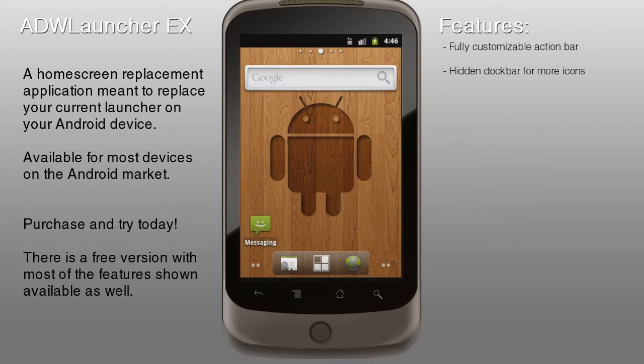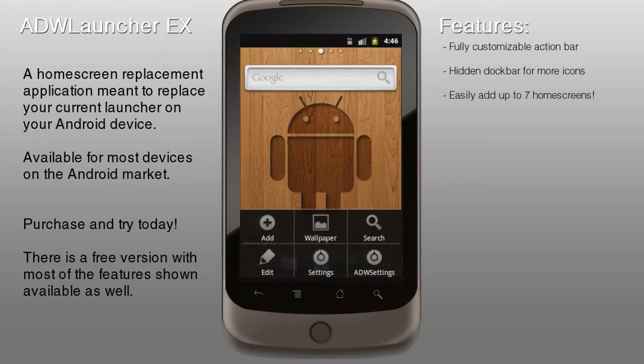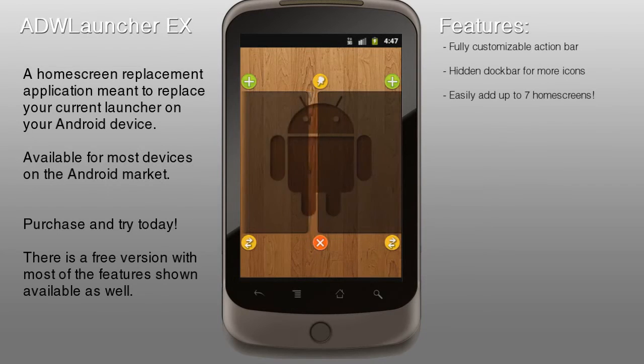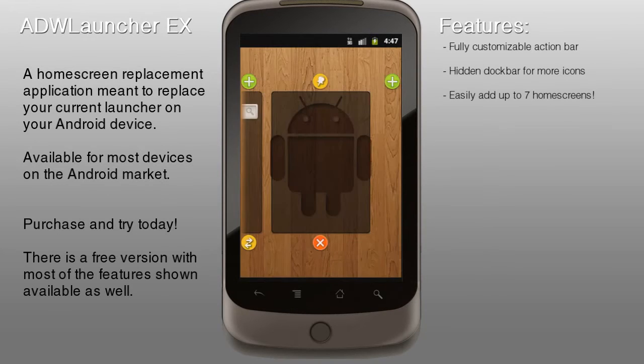Currently, the launcher has 5 screens at default. If you wish to add or subtract screens, you would want to go into the Edit settings. It's as simple as pushing a few buttons. We can be down to 3 screens and set a new default.